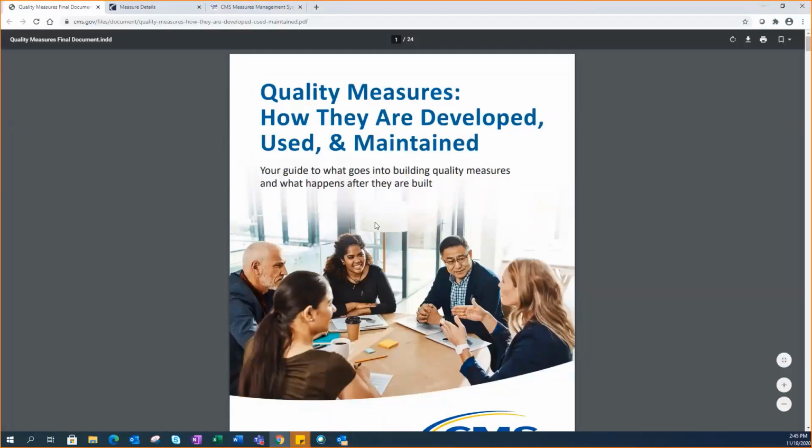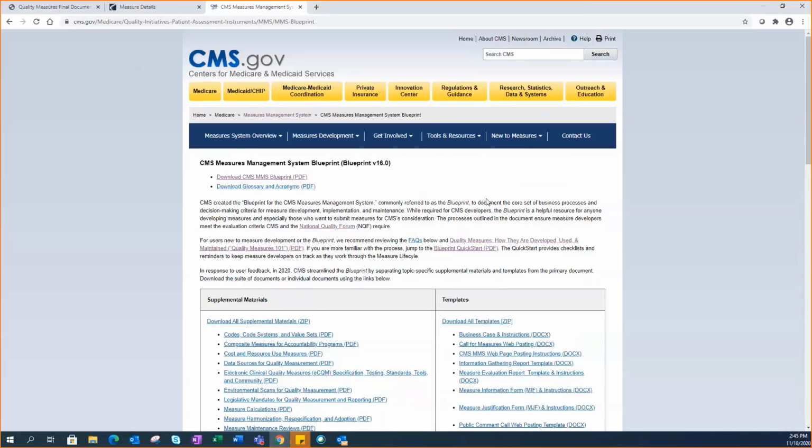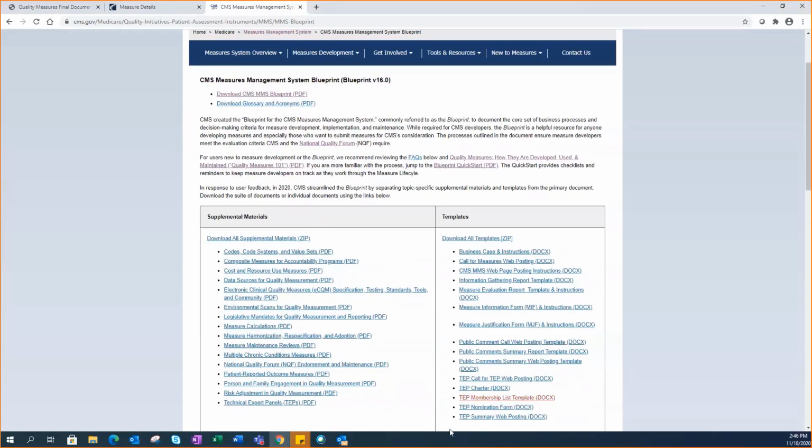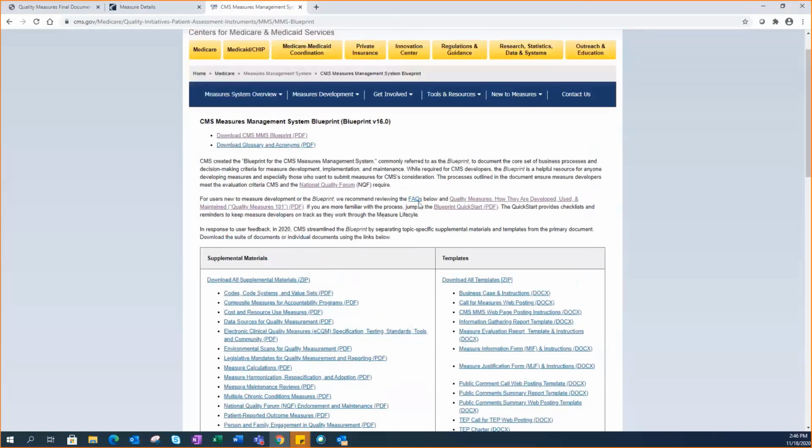Okay, so this is the document. I just wanted to quickly show you where you can find that. When you do what I do, which is I just Google CMS MMS blueprint, it takes me to this page on the MMS website. So everything that Kim and Jennifer just described, you can find here. This is where you can download the blueprint itself. All of the supplemental materials and templates are shown here, all in one place. And then this Quality Measures 101 document is linked right here.